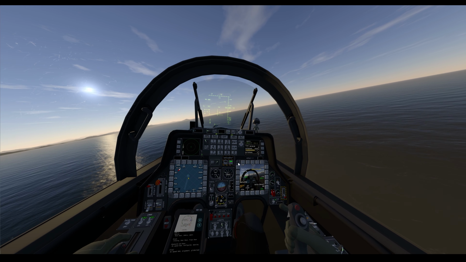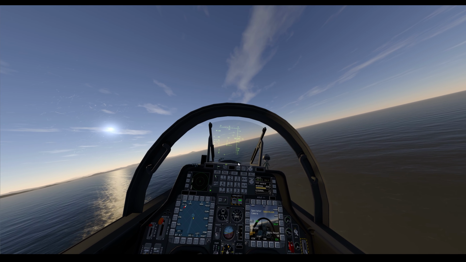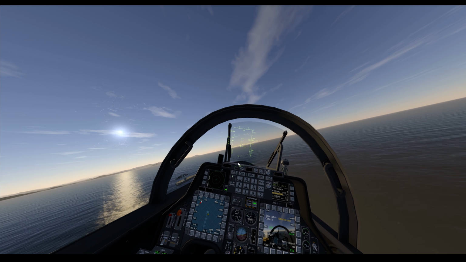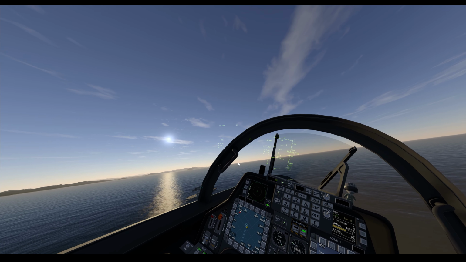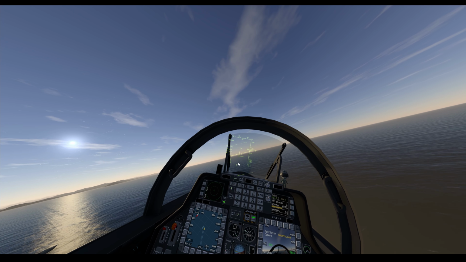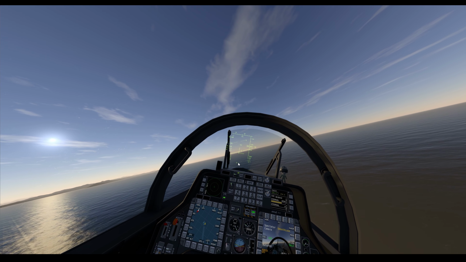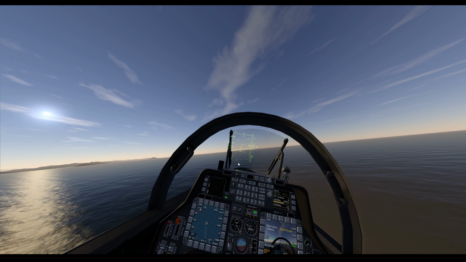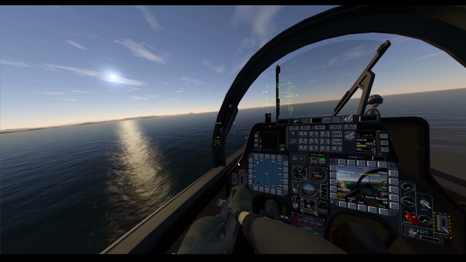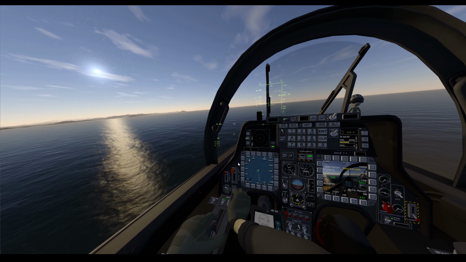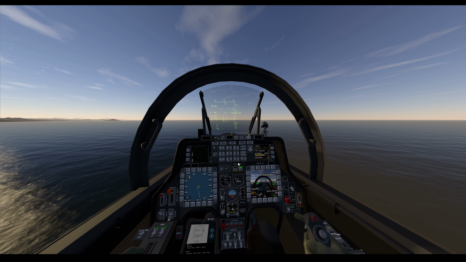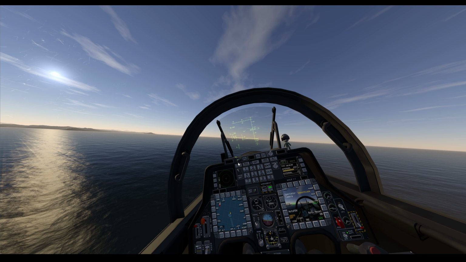Okay, so now we're going to turn to a heading of 160, now that I'm over that ship on the right. Pushing a heading of 160, here we go. So I messed up, my launch bar should have been retracted and my tow bar should be down. So now I'm going to make my initial turn, throttle to idle.